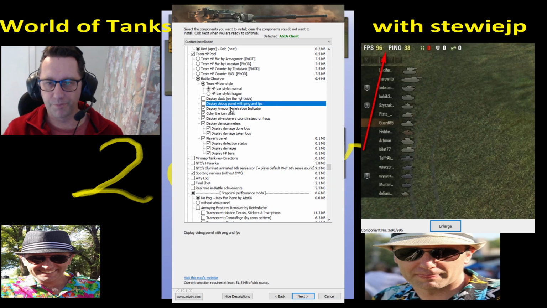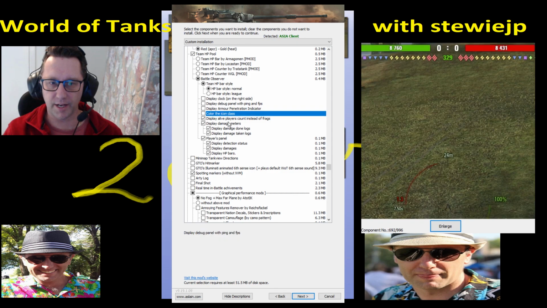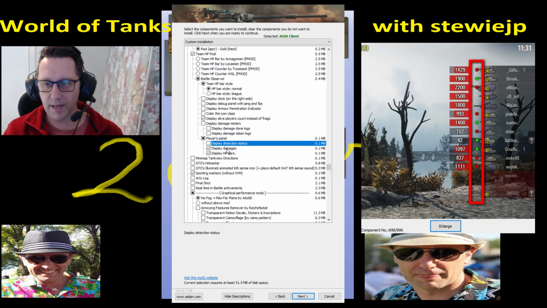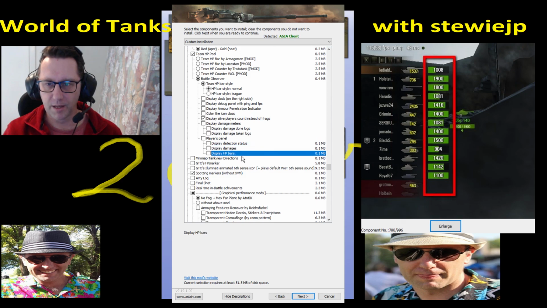Another clock mod, another ping mod, and of course these are the ones without XVM. Armor penetration indicator. Display damage meters, again that's part of the game now, so it's not something I'd really look at. And also showing whether tanks are lit or not, again without using XVM. Display how much damage everybody's done. That sounds good, but all that's going to do is frustrate you about these people here that are still on 0 and camping at the back. As well as the hit point bars.